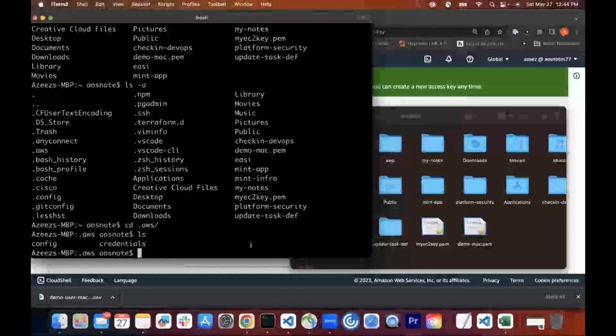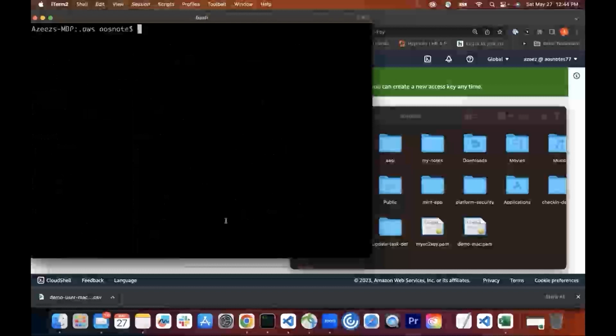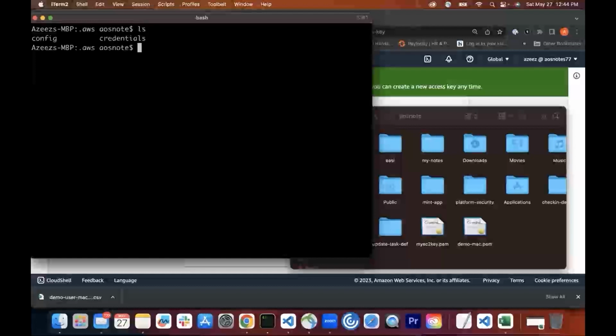To see what is in the config file, I'm going to type cat. Cat is the command. Let me clear the screen so it doesn't get confusing when you guys are watching it. Now I am in my .aws directory. To see what is in this directory, I'm going to type ls. You can see in this directory, I have my config file and credentials file.